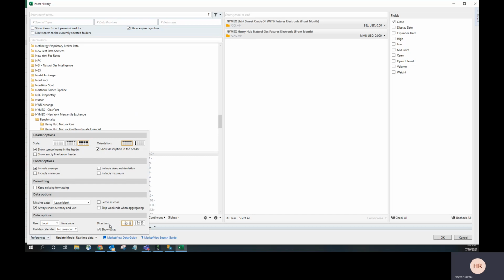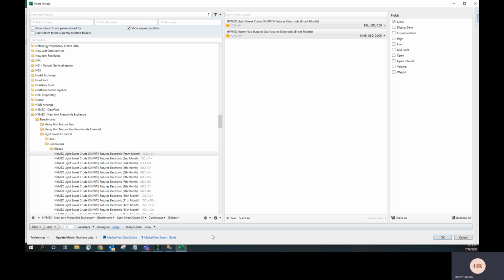And also where it says direction, you can sort your data in one of two ways. The one on the left is your default sort, which is older to newer. The one on the right is newer to older. So the one on the left is always your default setting there. I'm going to leave that as the default. Once you're done, just click outside the window and it'll go away.